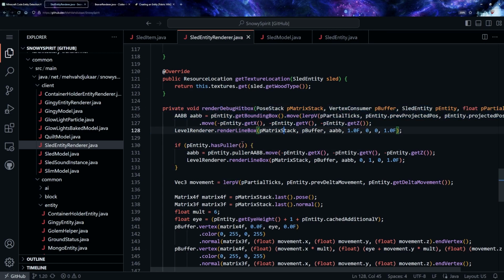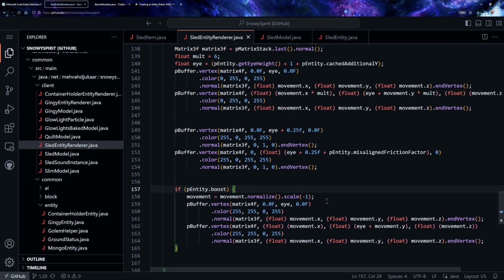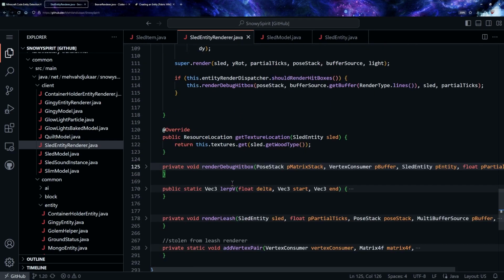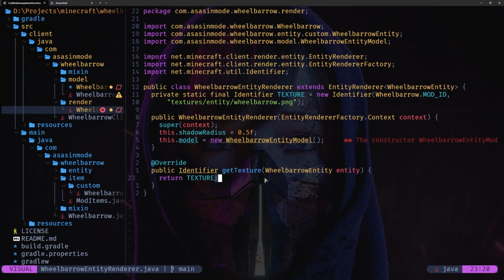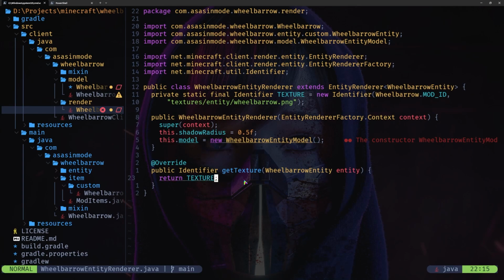Oh man, will I have to add that thing manually to the render debug hitbox? Maybe. Okay, but this is using the resource location, so I think that might be the issue. I don't have resources, I have just textures.